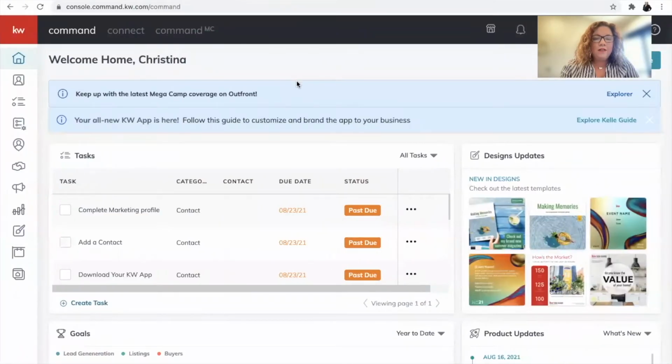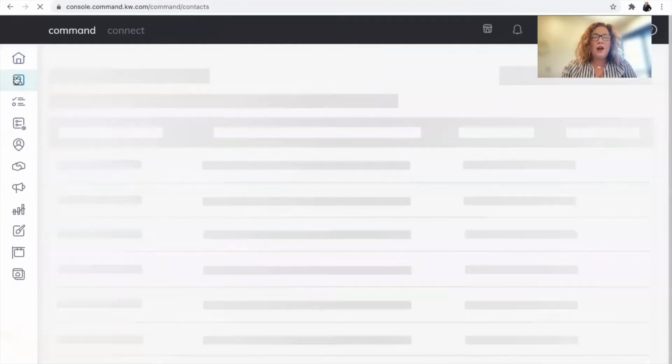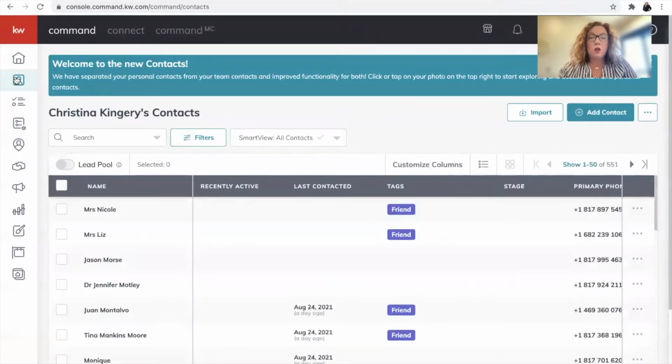In Command, the first thing you'll need to do once you get those open house leads is add them to your contacts. Now, if you do a sign-in sheet virtually, let's say on your iPad, you have people sign in on a spreadsheet, you can download that spreadsheet and send it to Scott Leroy Marketing, and they can import it into your Command for you and even ask them to tag them as open house leads. Okay, so that's one option.